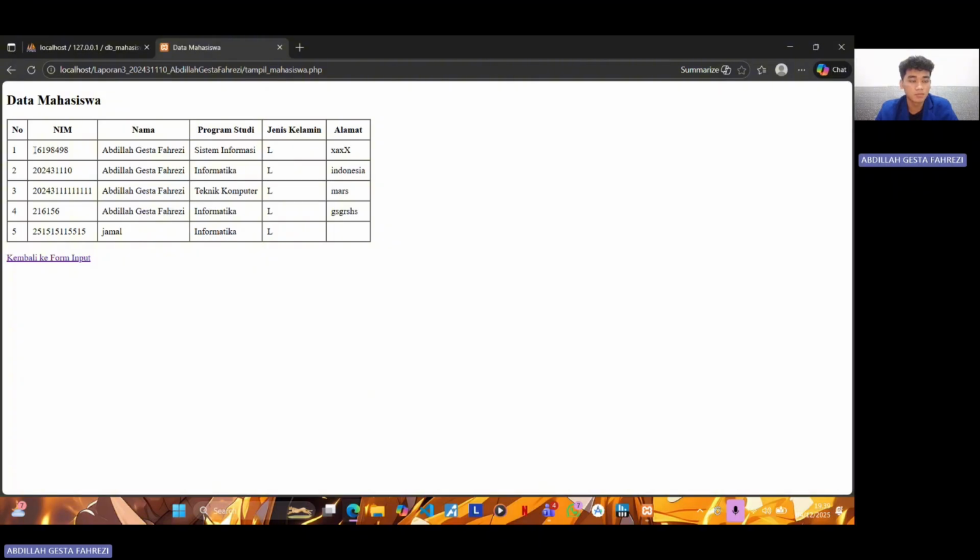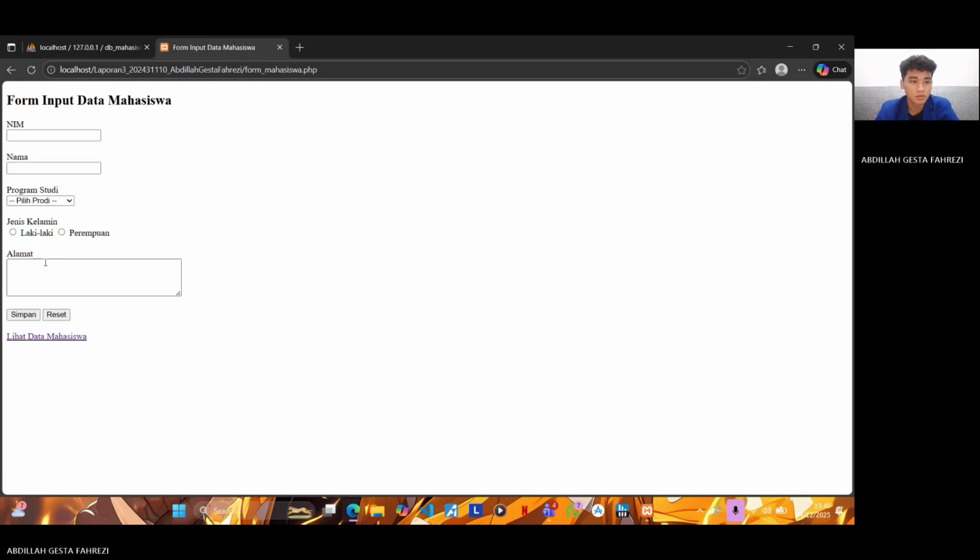And this is my data from before. If we click this button, it goes back to the form display.